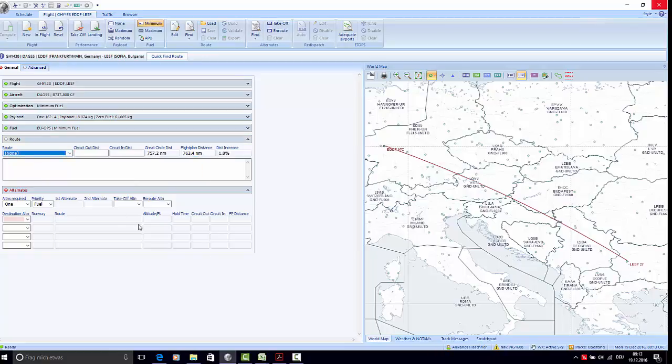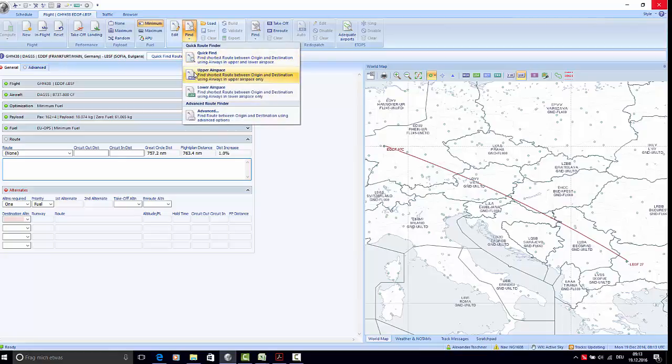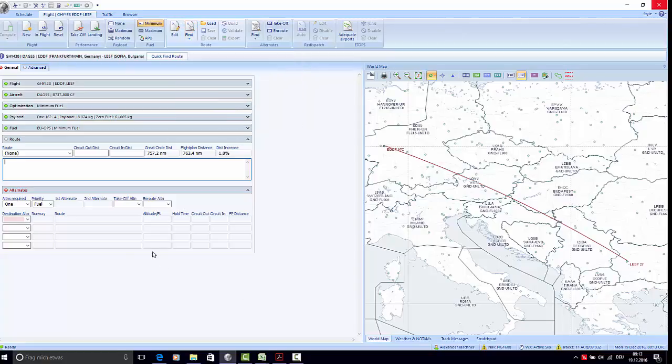Now, for the route, you can make up your own, or you can click onto find and upper airspace. But I found this figure to make some pretty strange routes, so we will just take the route from FlightAware. I don't find any.